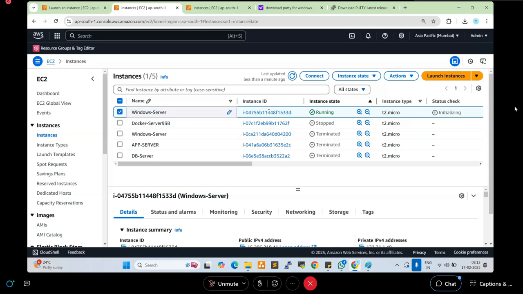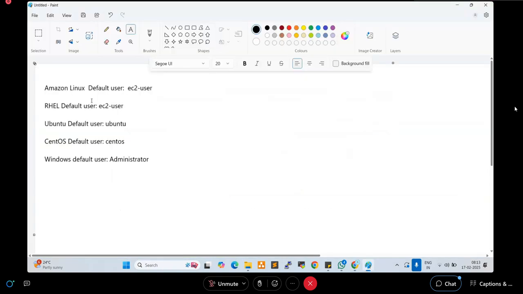Select your instance. First of all, we need to click on connect. Because to connect a Windows instance, we need a password. So we know the IP, we know the username already. The default username is Administrator. But a password is also required if you want to connect to a Windows instance. To get the password, there is a small process here. Let's try to understand it.